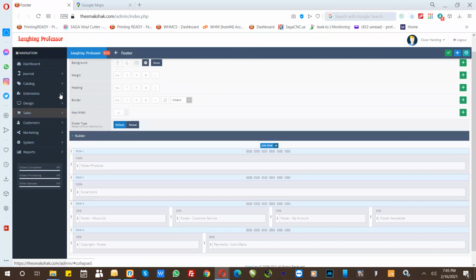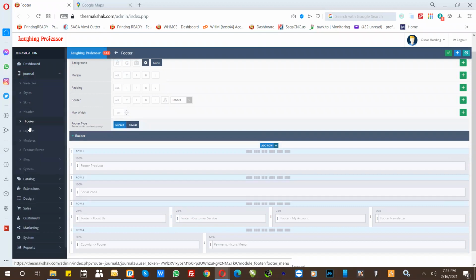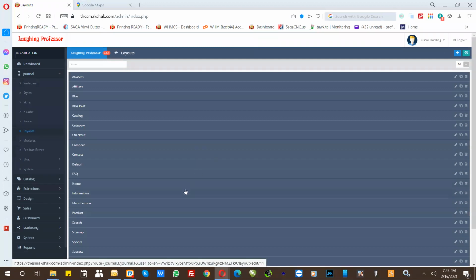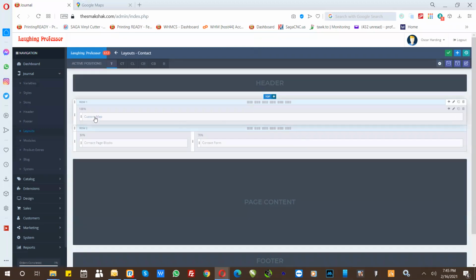And another way to do this, you can go to Layouts menu, click your home page or your contact page, any page that you want to customize. So let's go to contact page. There we go. You've got custom map, you've got some blocks there, and you've got your customer email form. One thing I will say about this is always use contact forms.